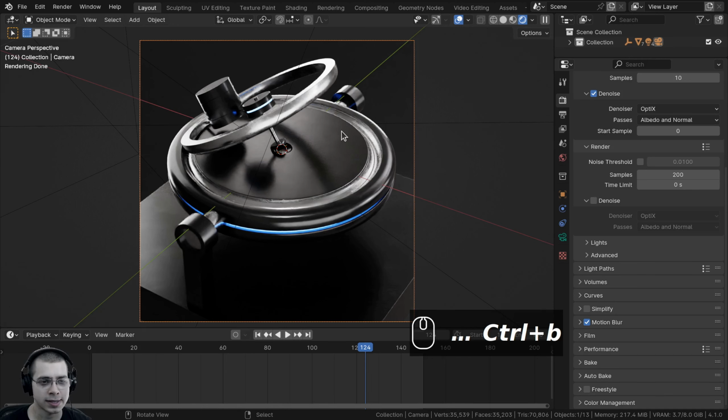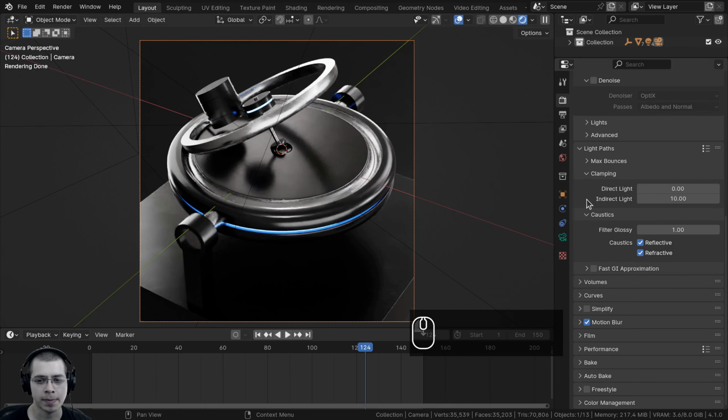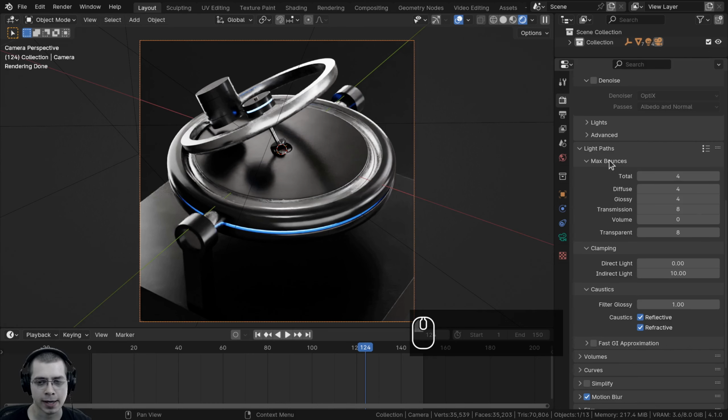Now to make the scene render faster, I can also turn down the light paths. So we'll open up the light paths here, and we're going to open up the max bounces and the clamping and caustics. Now I'm going to turn the filter gloss to 0. We're also going to turn off these values here, and the indirect light, turn that to 0, and the transparency and the transmission, turn all that to 0. Now the total, the diffuse, and the glossy, I'll just leave those at 2, but all the other values will be 0. So by turning down the light paths, Blender won't have to calculate them, so it'll render faster.